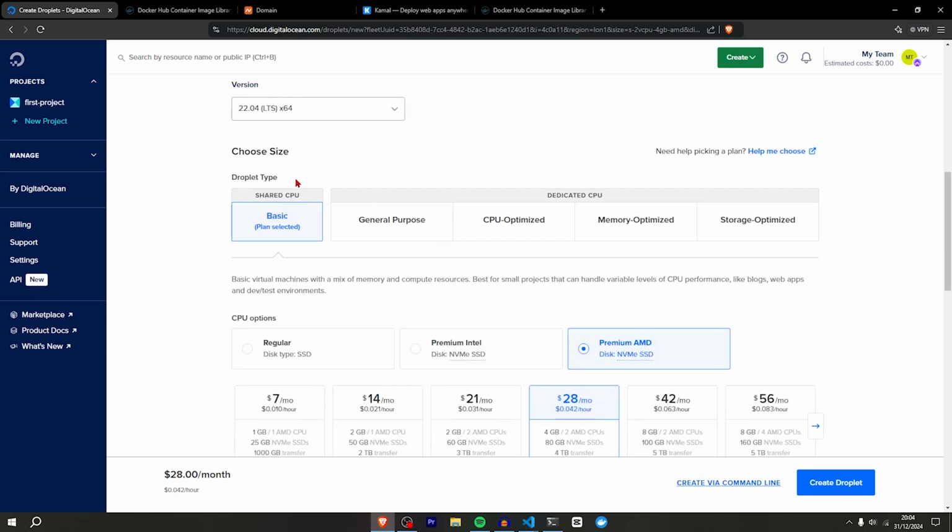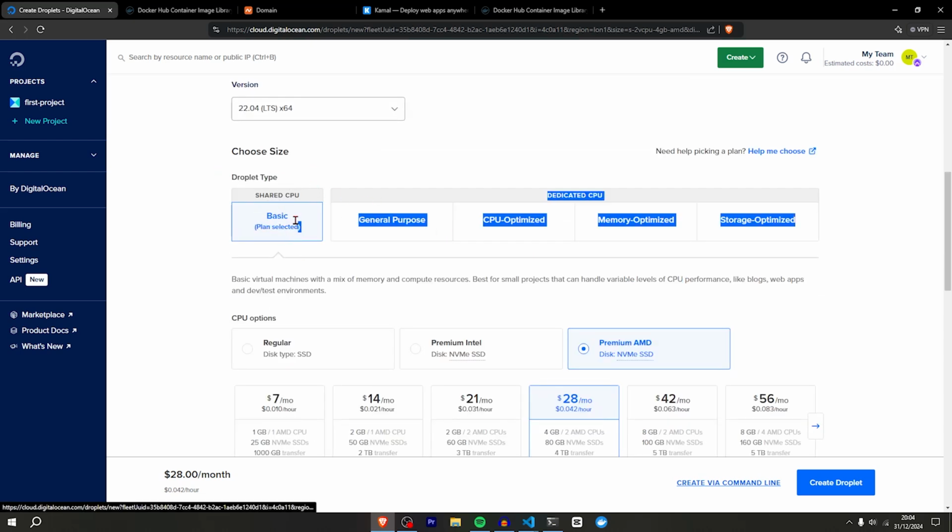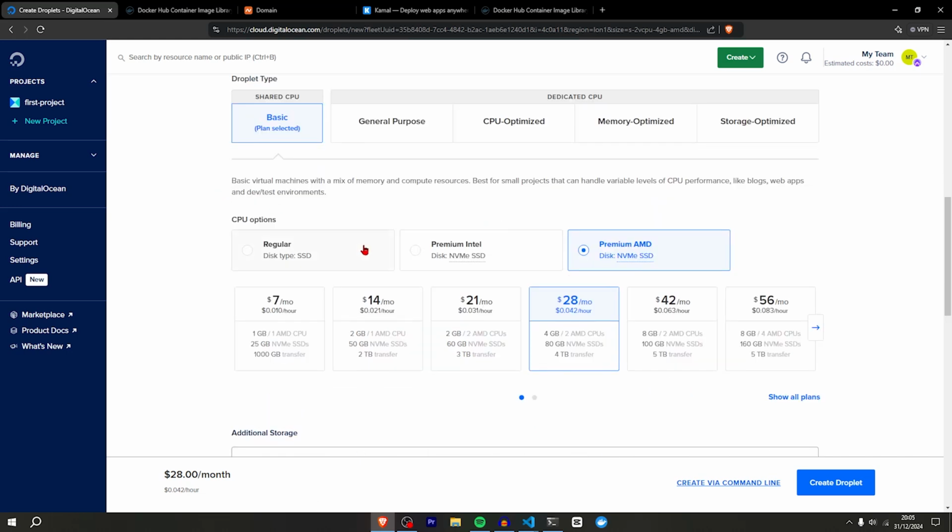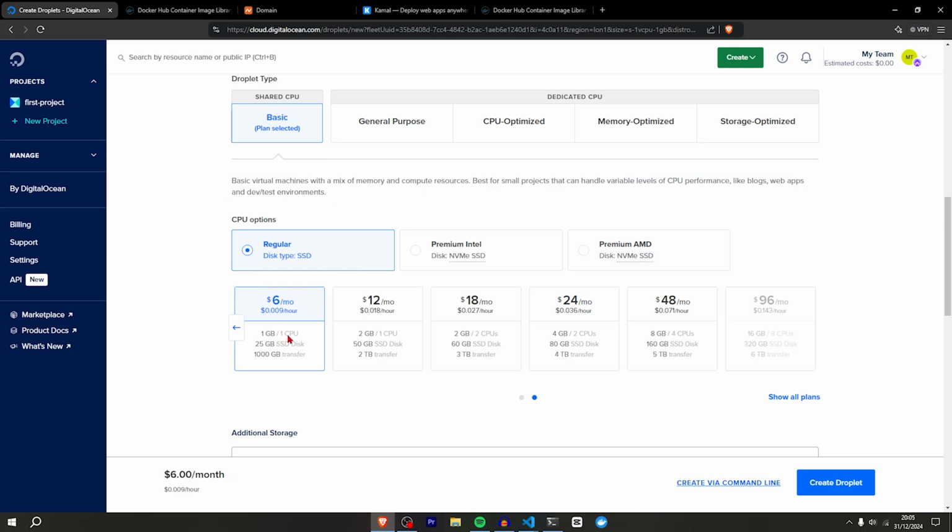Then we're going to scroll down and select the basic plan, as that's all I need for this demonstration. We're going to click regular and then go to this $6 per month package. It gives you one CPU, 25 gigabytes of SSD storage and 1000 gigabytes of transfer. That's going to be more than enough for this demonstration.